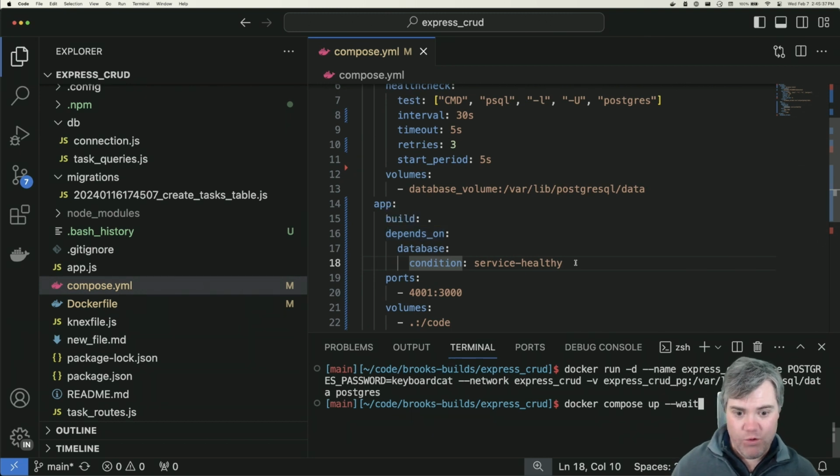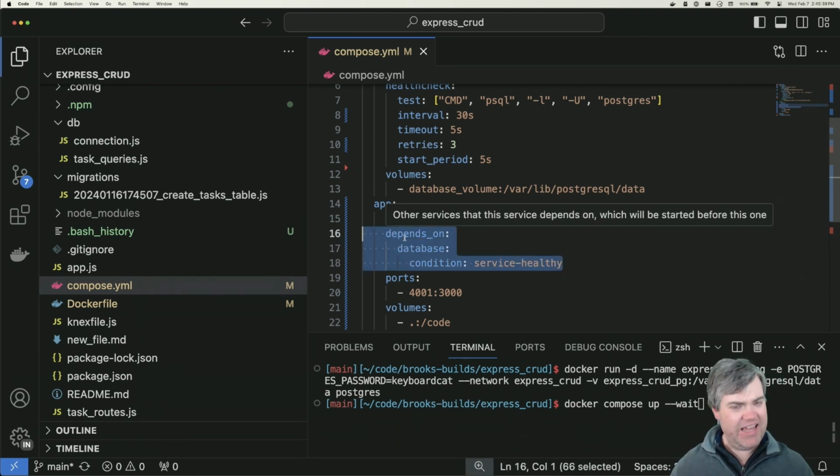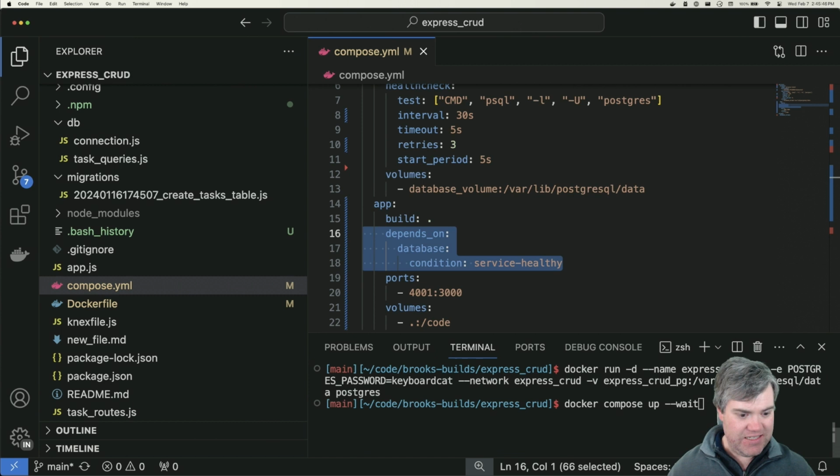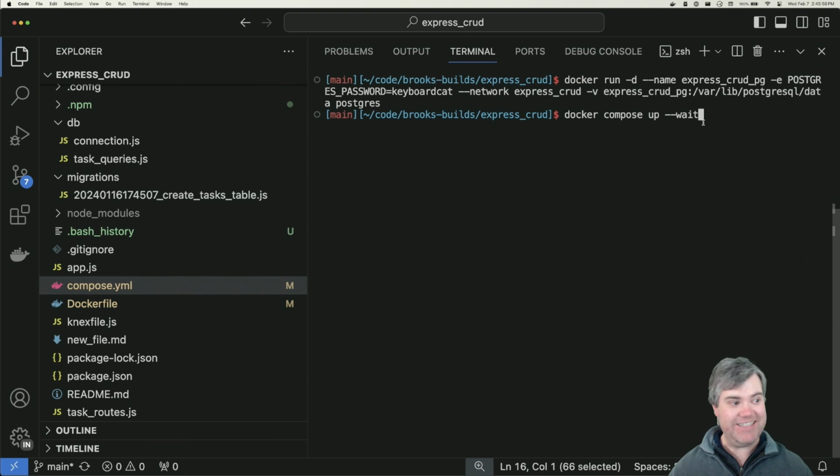Otherwise, it won't really wait for this to be done, and it will be very confusing of like, why isn't it actually doing what I tell it to? I know it doesn't make any sense, but just add that command in. Okay, so docker compose up --wait. We should be good. I'm going to full screen this so we can see all this output.